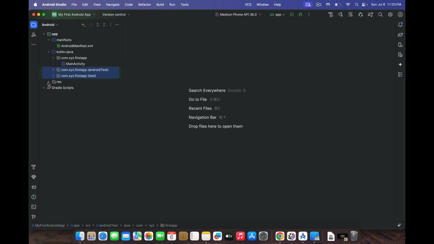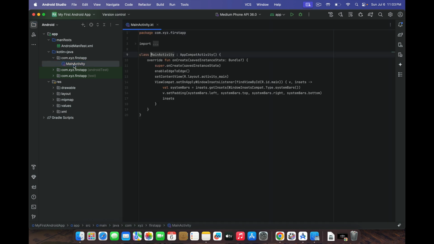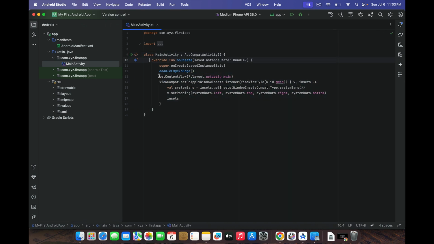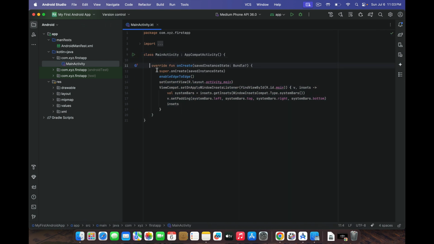So the important things are that we have a Kotlin Java folder and we have a resource folder. Now this contains our core logic, like whatever our activity related core logic is, it is written inside this main activity. Let's open it and see what is happening here. In our main activity, as we can see, there is a function called onCreate, which is called as soon as we launch this for the first time. Basically whenever this main activity opens, it will trigger this onCreate for the first time.